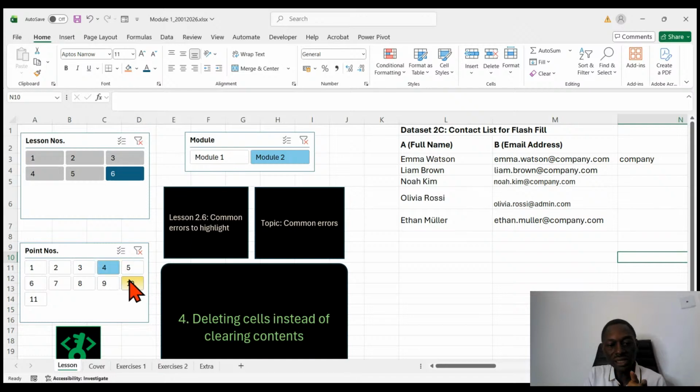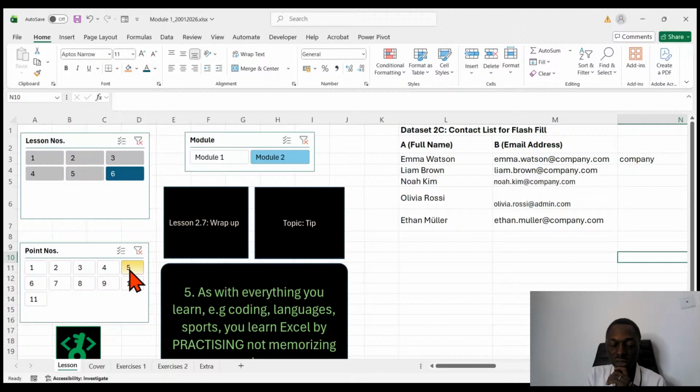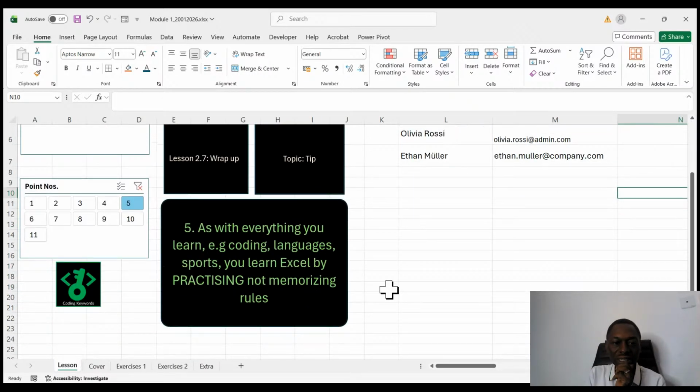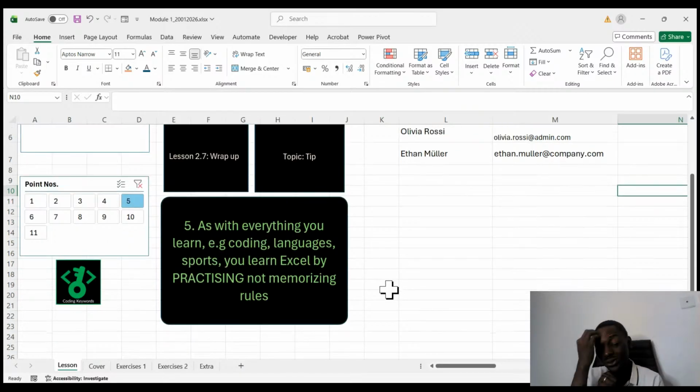Okay, so deleting cells instead of clearing contents. We saw the difference between clearing and deleting. Very important to take note of that so that you don't delete when you should just clear. Okay, so we saw how you can shift from the surrounding cells when you delete. All right, so now it's time for tips. So I'm just going to give some tips now just to guide you on your Excel journey.